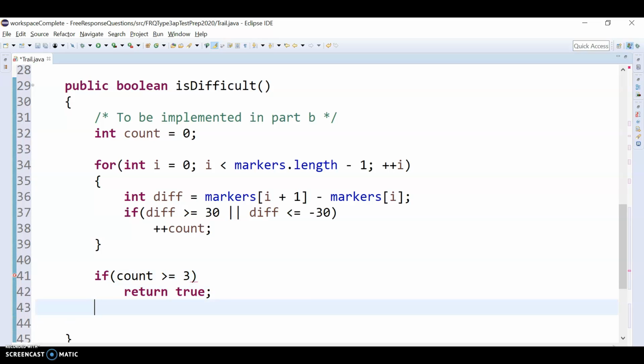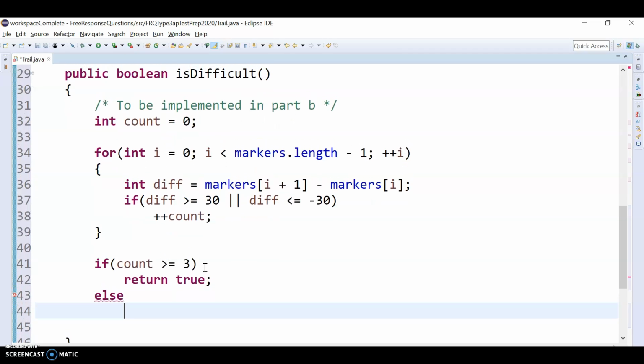It is a difficult trail. Not for bumpkins, right? Only serious hikers should do it in that case. Otherwise, we return false because there's not a lot of big changes. So that hopefully implements the is difficult part of this trail elevation question. All right, hope that helps.